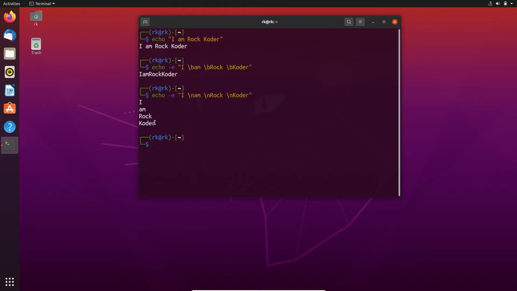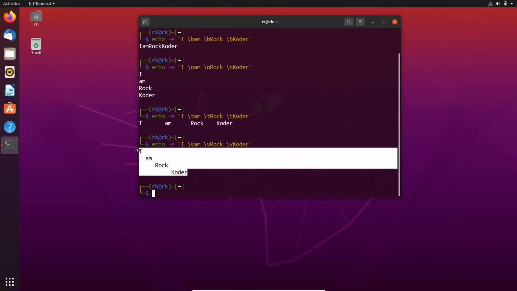Here each word is printed on a new line. The next one is \t. This is used to make one tab space between the characters, at the place where we use the \t. Here you can see that a tab space is applied between them. And now we are going to use \v to display the output vertically. Here the output is displayed like this.